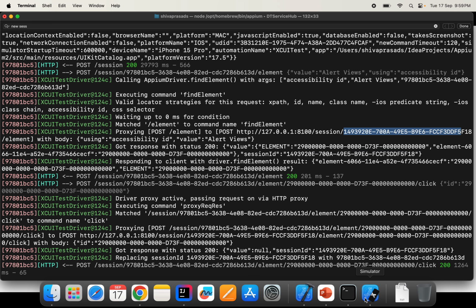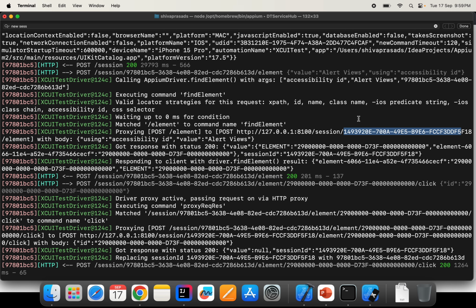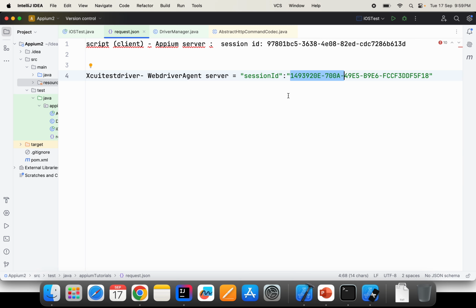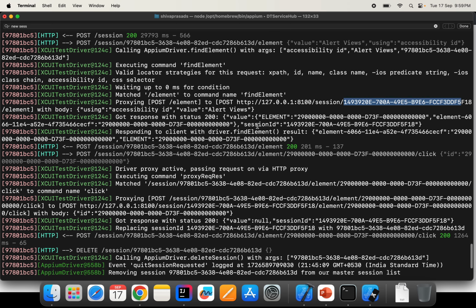Okay, if I go back to the framework, this is the session ID created between the XCUITest driver and the WebDriver agent server. Is it the same? Yes, it is 14939, not the 97801. Now it got the response, and this is the element ID, and it has to send the response back to the client with the same response.